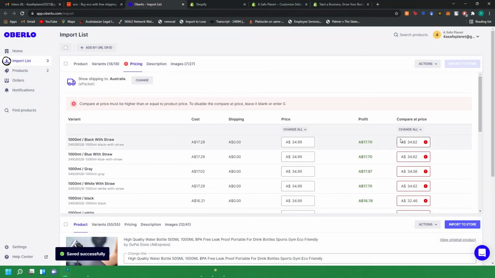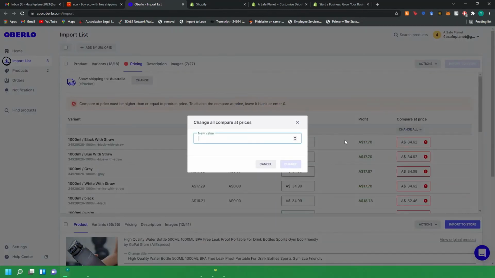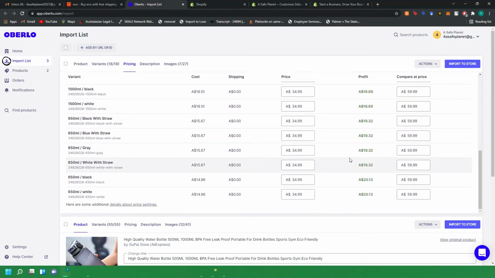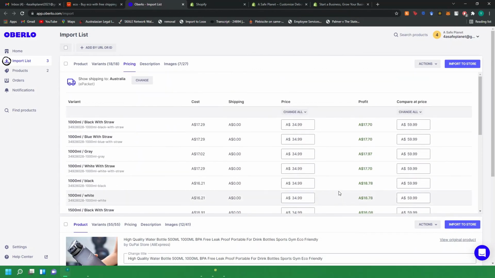Yep. And then the compare price over here is what's going to show up on your store. So you'll have $34.99 as the price you can buy it for now, and then you can put it as $59.99. That you can say that it's on sale from $59.99. So it was at $59.99. Now it's at $34.99. Alright, so it's more like a $25 discount. So you can get rid of that.